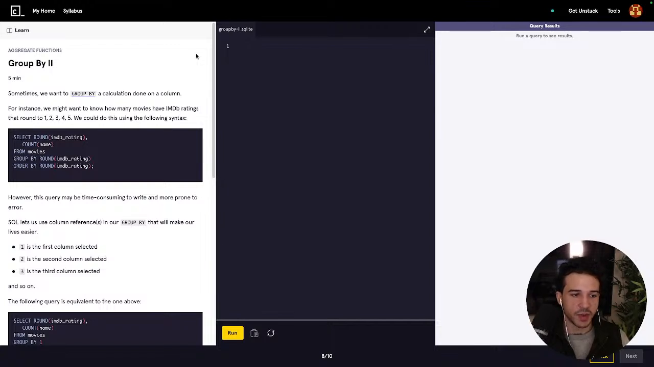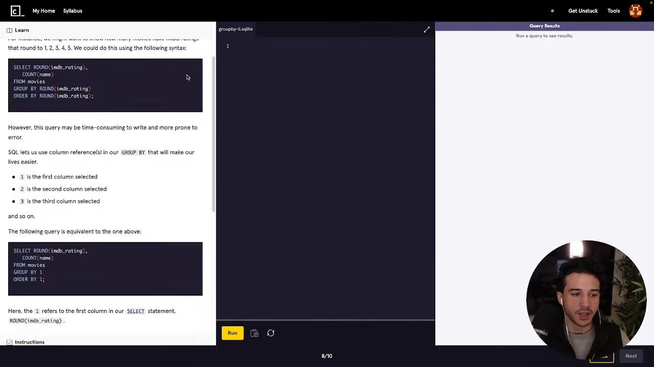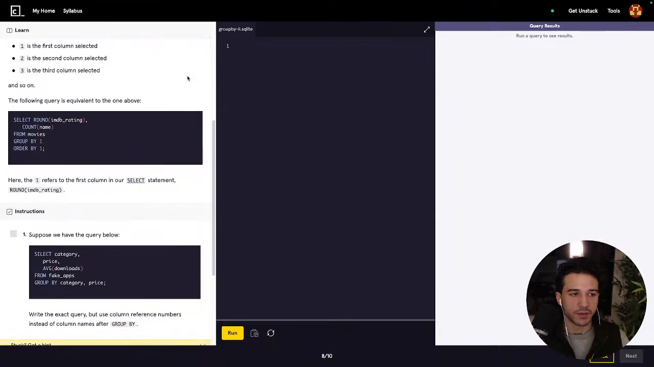However, this query may be time consuming to write and more prone to error. SQL lets us use column references in our group by that will make our lives easier. 1 is the first column selected, 2 is the second column selected, 3 is the third column selected, and so on. The following query is equivalent to the one above. Select round(IMDb rating), count(name) from movies, group by 1, order by 1. Here the 1 refers to the first column in our select statement, round(IMDb rating).